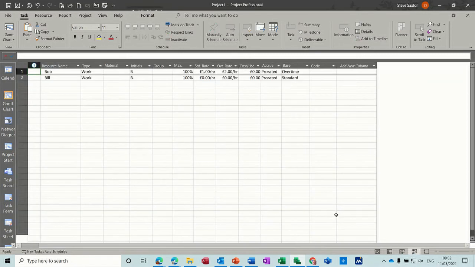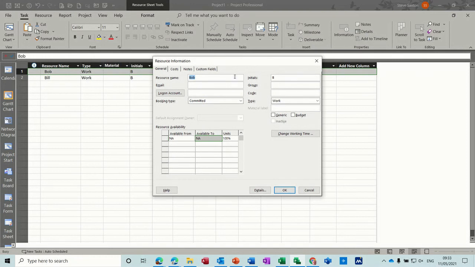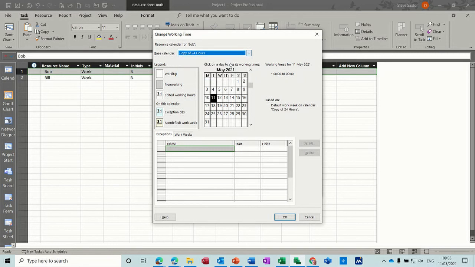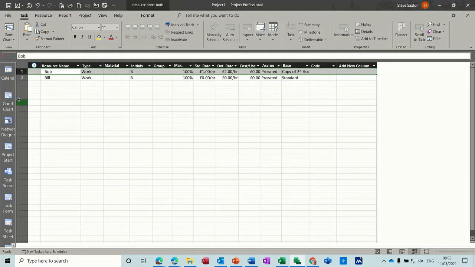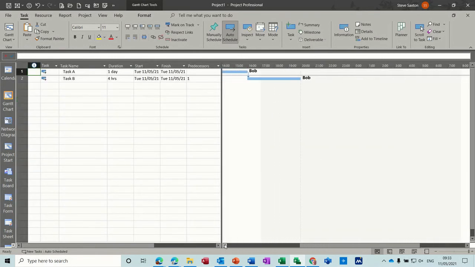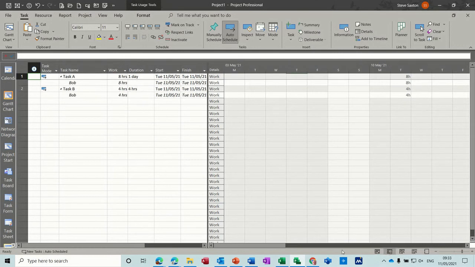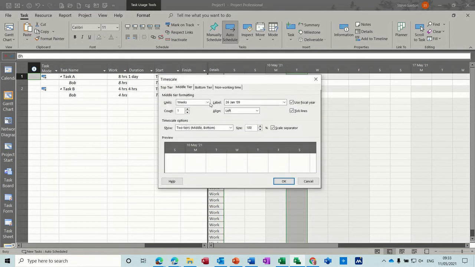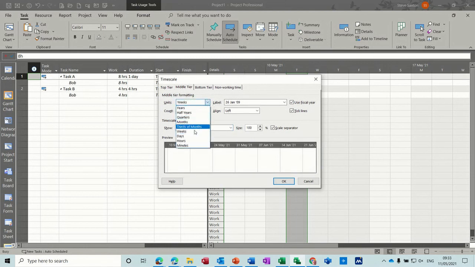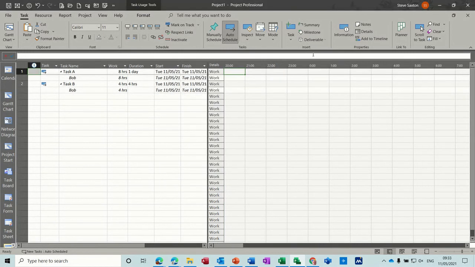So if I just go back and do that, I'll just double click into Bob and put him back onto the copy of the 24-hour one. Okay, and then when you look at the Gantt chart, it doesn't go all the way through to the next day. If I go on to task usage again, it's doing all of those hours in on Tuesday. If I go into the timeline and put that down to 1 tier hours, let's see what this one looks like. Scroll to task. So you can see it's doing the hourly breakdown, and then you've got 4 hours on task B, but they're not going over to the next day because this is a 24-hour calendar.